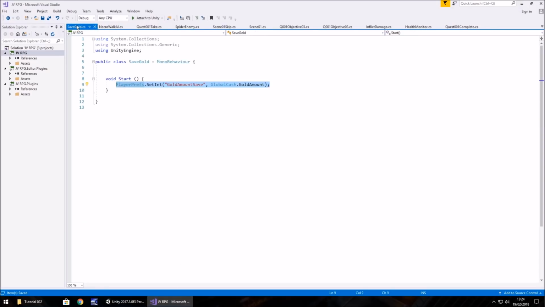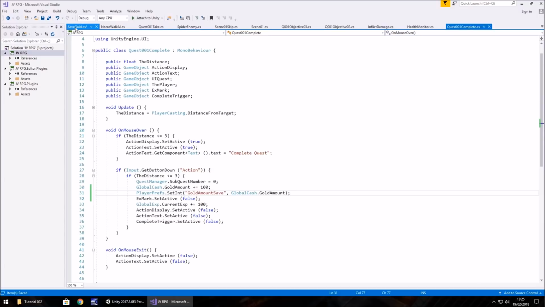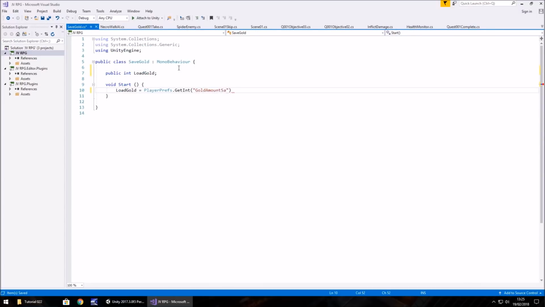So a good way of doing that is if we go on save gold and instead of having it set the integer, let's delete that line out and let's place it within something else. So let's have public int load gold semicolon, in void start we'll do load gold equals PlayerPrefs.GetInt, and in brackets and quotes we put in the name of what we actually called it, which was gold amount save, close quote, close bracket, semicolon. So what's happening here is when we start the game, whatever was previously saved in this particular player pref will be loaded into this variable right here.